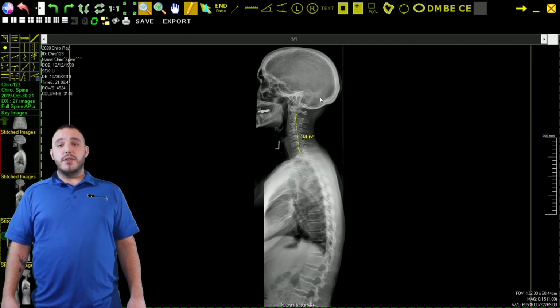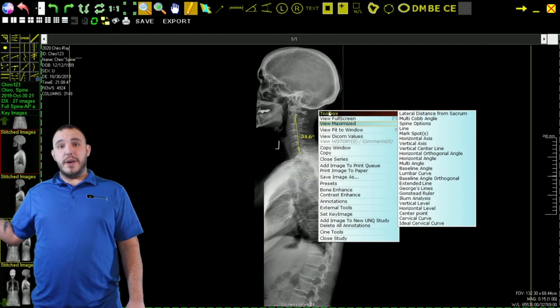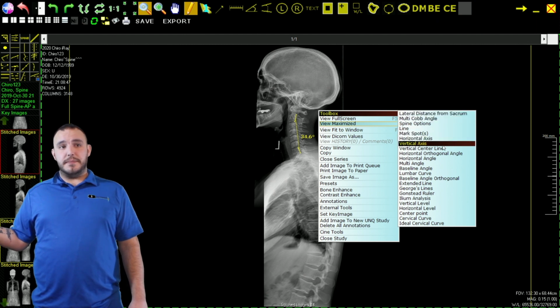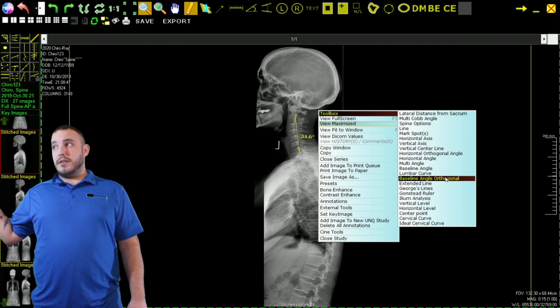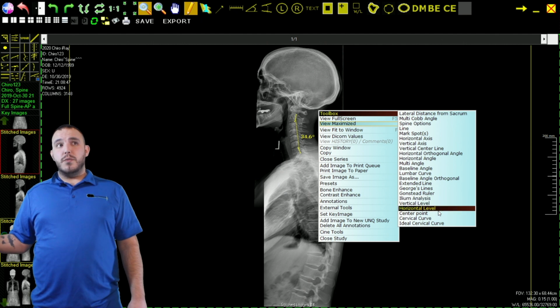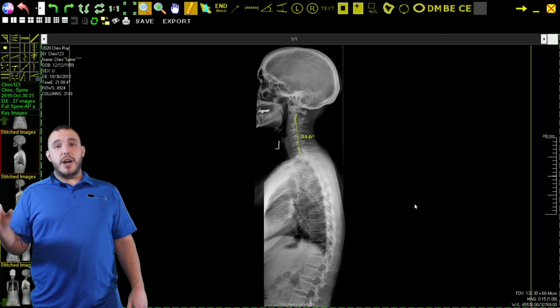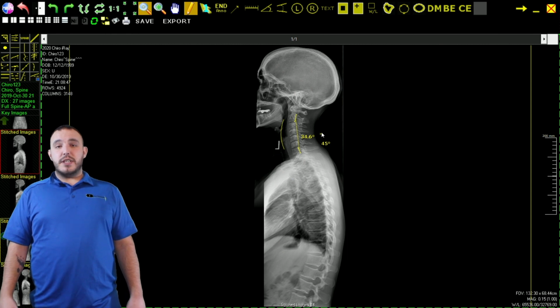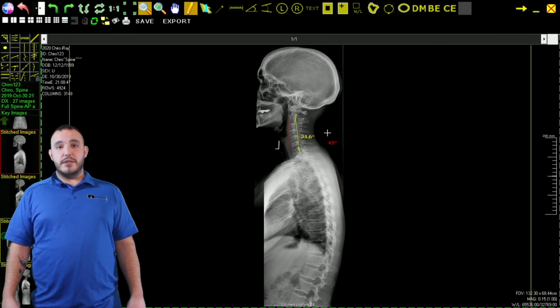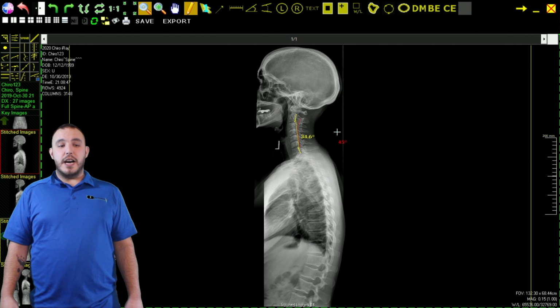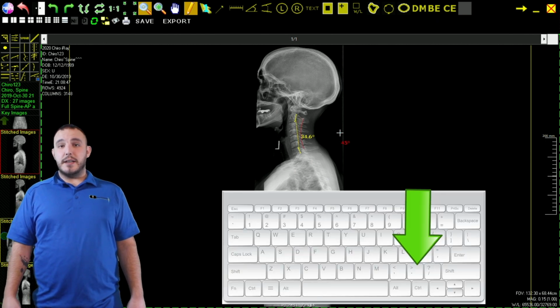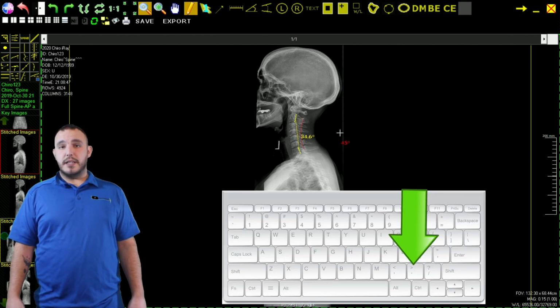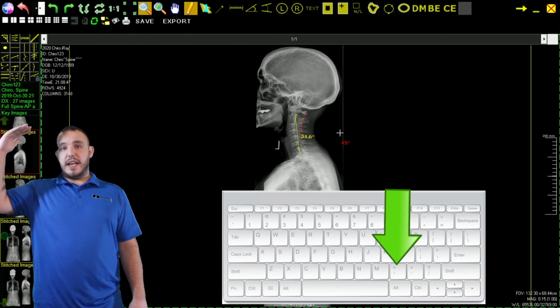If you right click, you can go to Toolbox, which has all the tools that you added into your toolbox earlier. If we go down to Ideal Cervical Curve, when you click on the X-ray, it will drop a 45-degree angle on the X-ray. To adjust the Ideal Cervical Curve, you have the option to use the greater than and less than buttons, or period and comma, on the keyboard to adjust its angle.